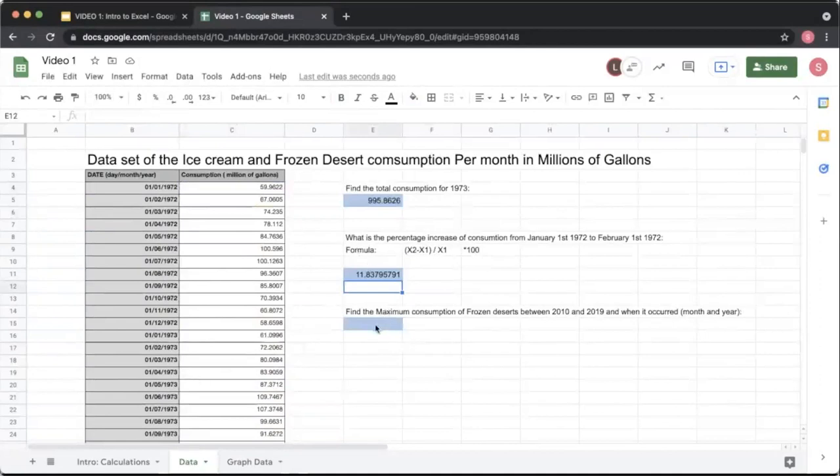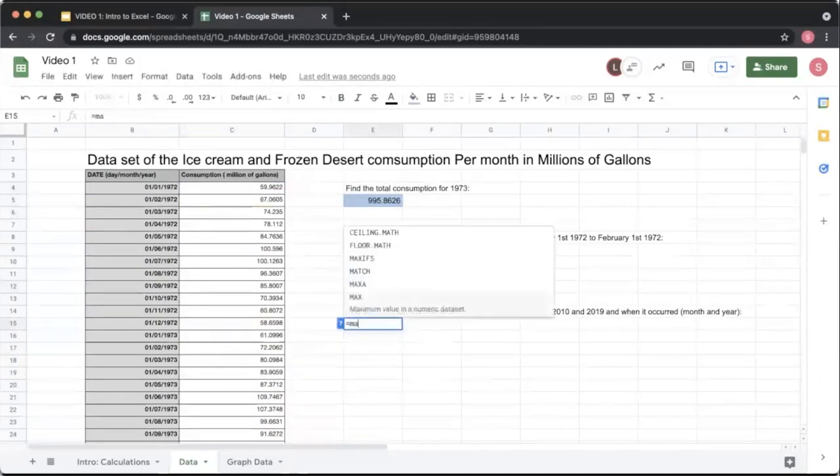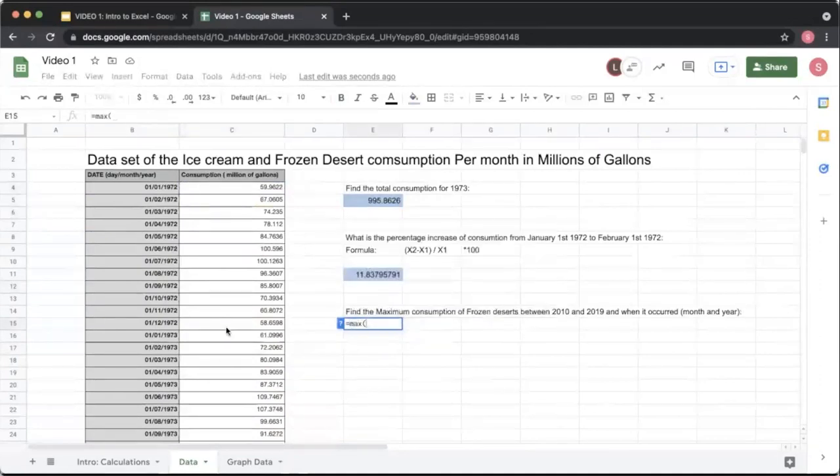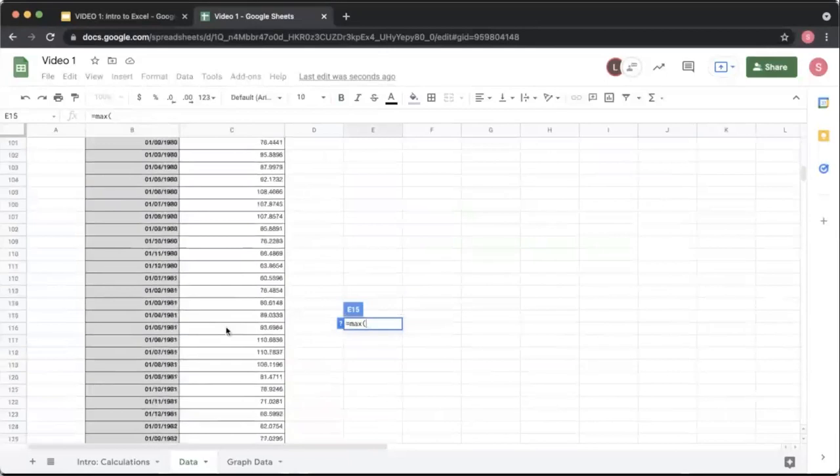And then for the last question, you're asked to find the maximum consumption of frozen desserts between 2010 and 2019. So this will be the maximum function. So you're going to type equals max. You're going to scroll all the way down to the beginning of 2010, which is very far down. And so it occurs on line 460.